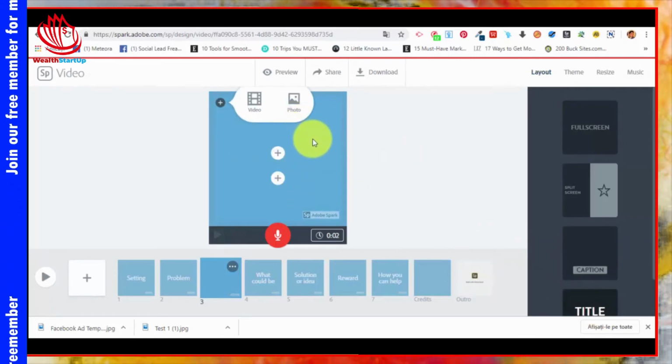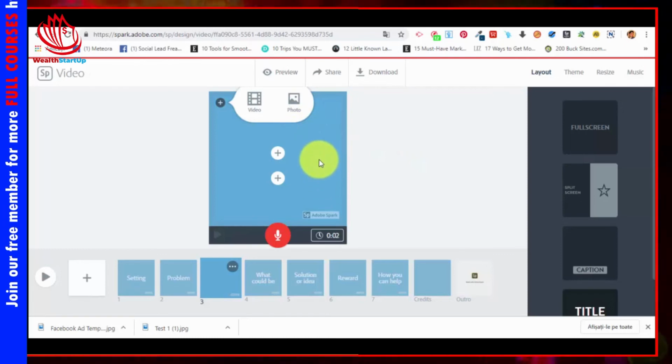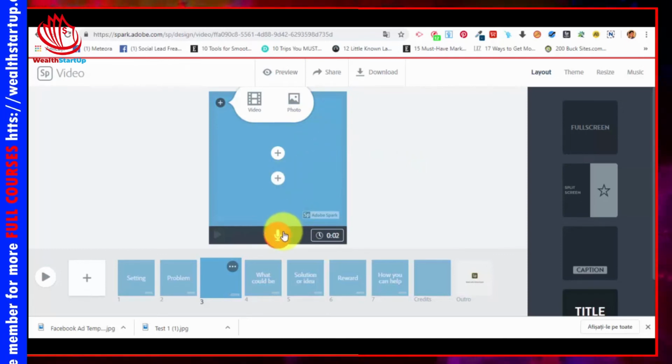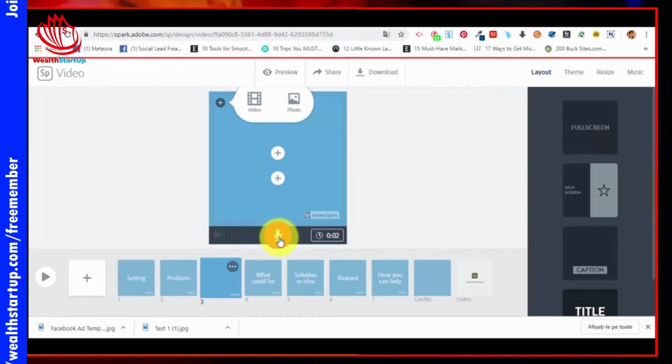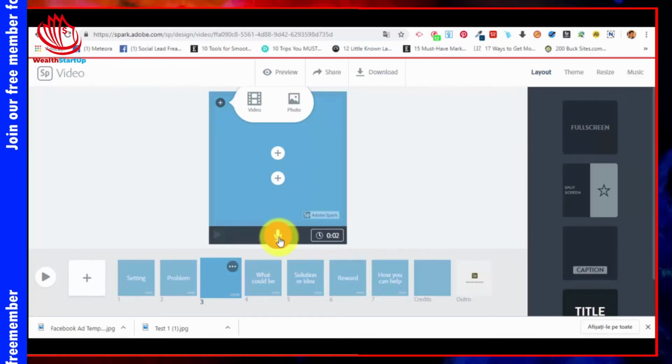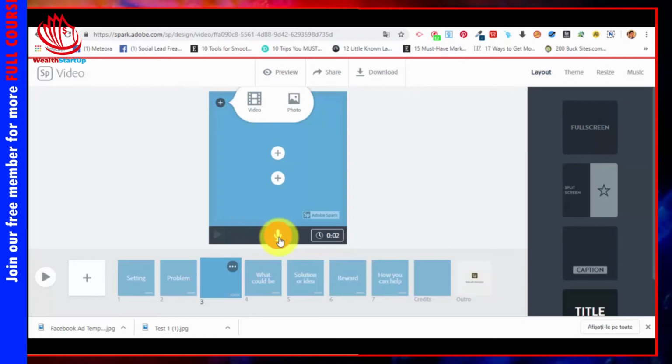Now you can also add voiceover to your slides and videos, which is very, very cool. You have to keep pressed this button here for mic recording, for recording your voiceover with your microphone.